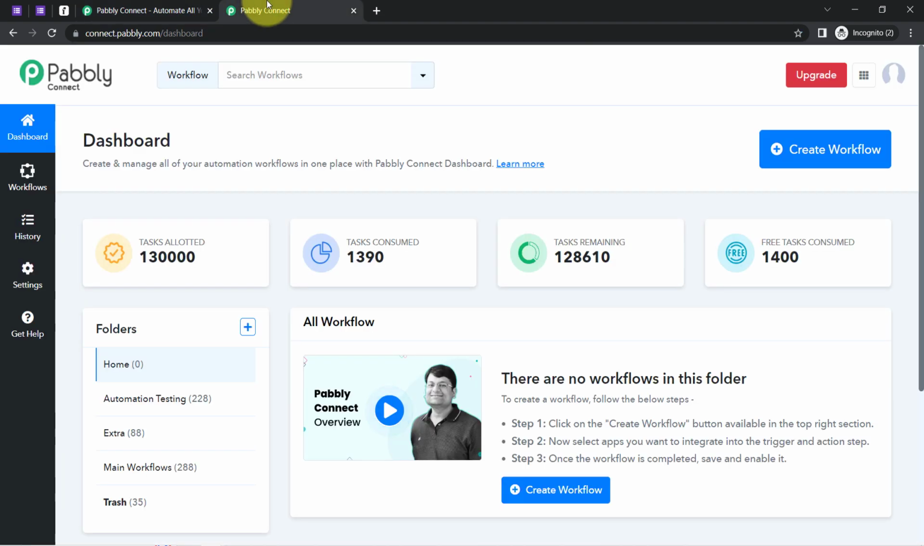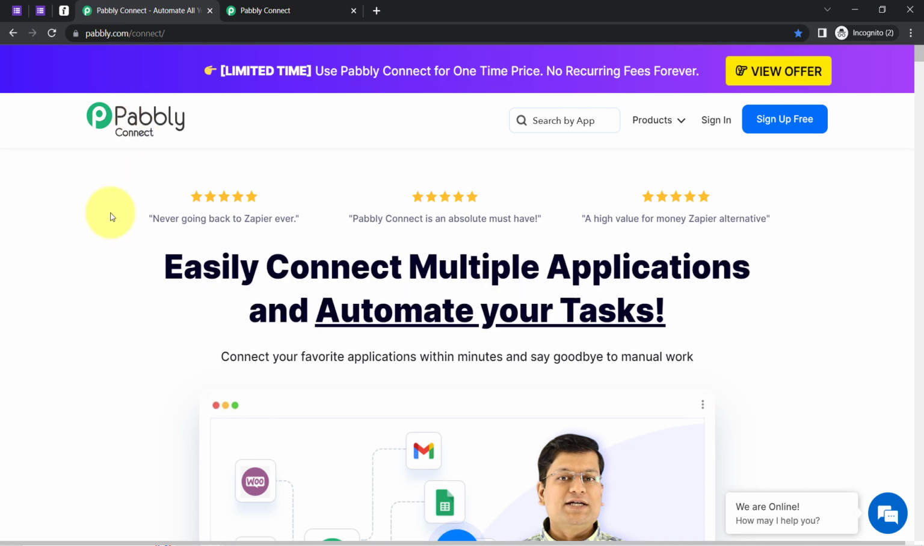And I am an existing user, so here you can notice I'm already logged in. You can also create your free account in Pabbly Connect in just 2 minutes from this sign up free button, and in the free account you will also get free tasks to test these kind of amazing automation.